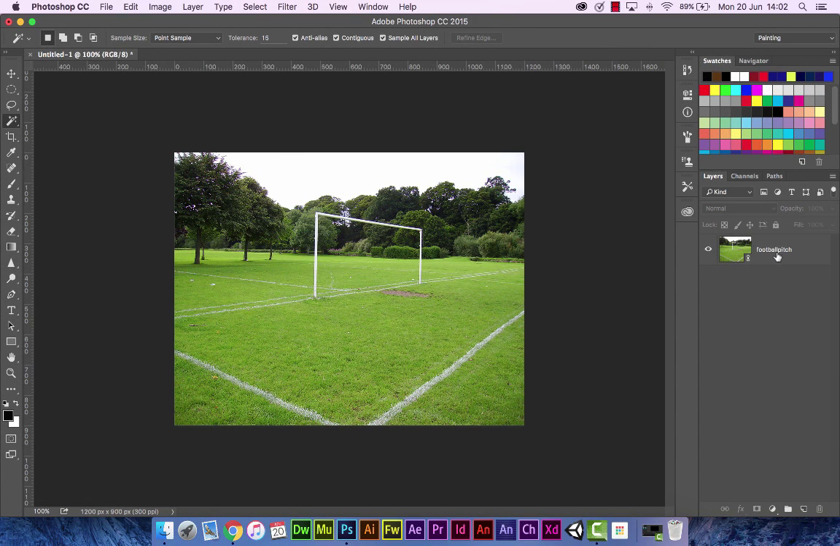Okay, make sure you name your layers. If you don't know how to do it, double click. Press enter, and there you've named your layer.